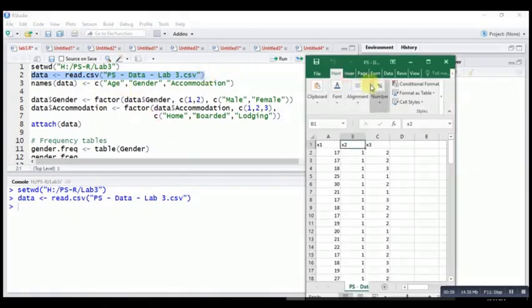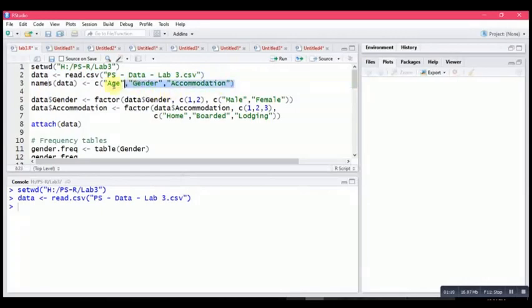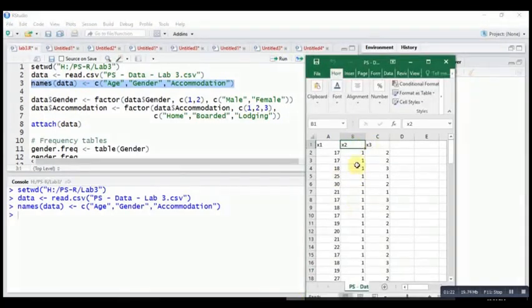So in my file you can see there are three columns, namely x1, x2 and x3. We have to replace x1, x2 and x3 with the names age, gender and accommodation. It can be done by this command using a vector c.